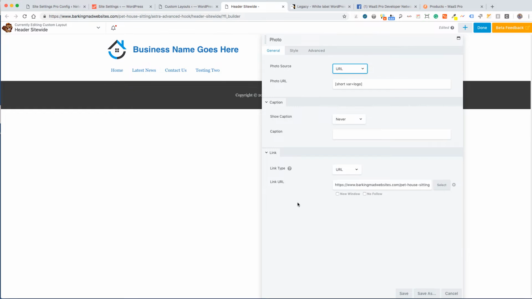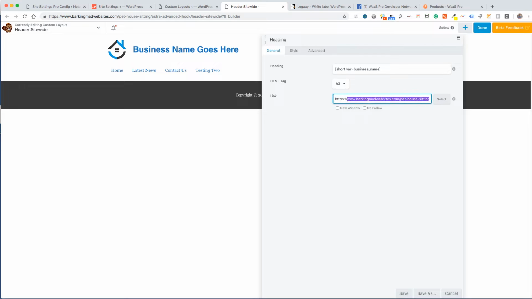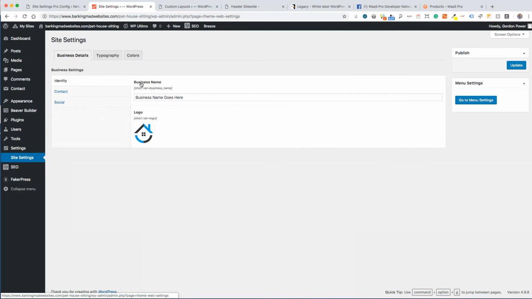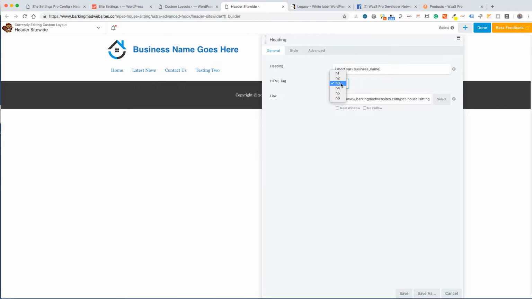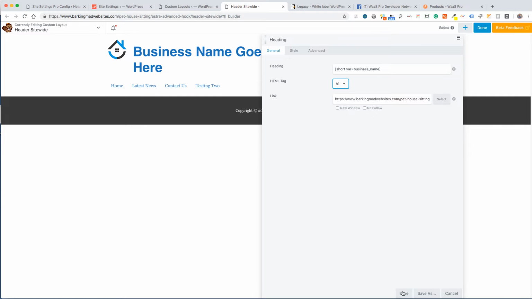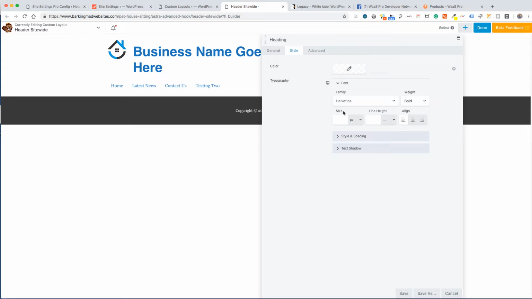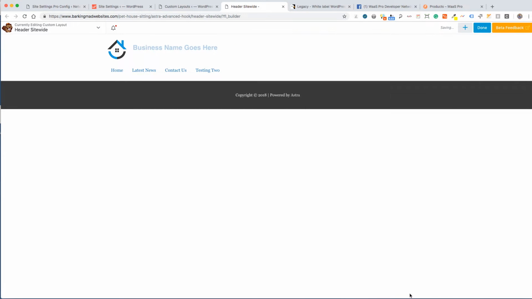Under the link URL here, I've put the URL back to the home page, so that, like on a normal site, when people click the logo, it'll go back to your home page. I've also done the same with the heading, with the same link going back to the home page. The business name under identity goes here, and I've put that shortcode into the heading. That should actually be an H1, but it's very big, so I'll take that down to 24. Yeah, it'll do for that. We're not going to win any awards with the design of this site. I just want to show you how to map these fields, really, is all I want to do.